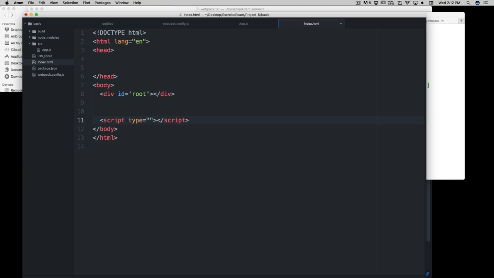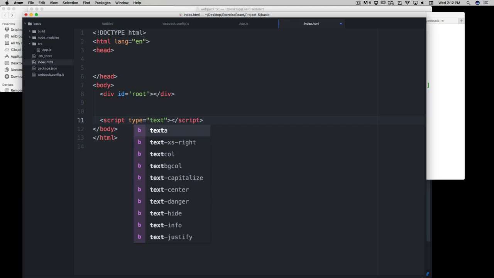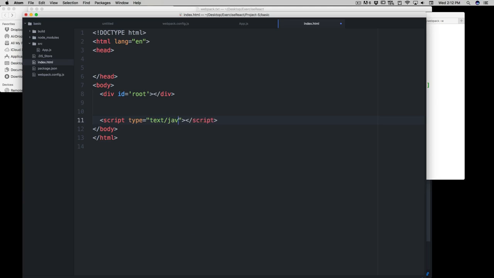And in the script, I have to mention the type as well. So type is going to be equal to text/javascript, and you know all of it. Quite frankly, I expect that you should know that, and the src is going to be simply build/bundle.js. And there we go. Finally, we have called up our JavaScript, which is going to inject all of the code of app.js.